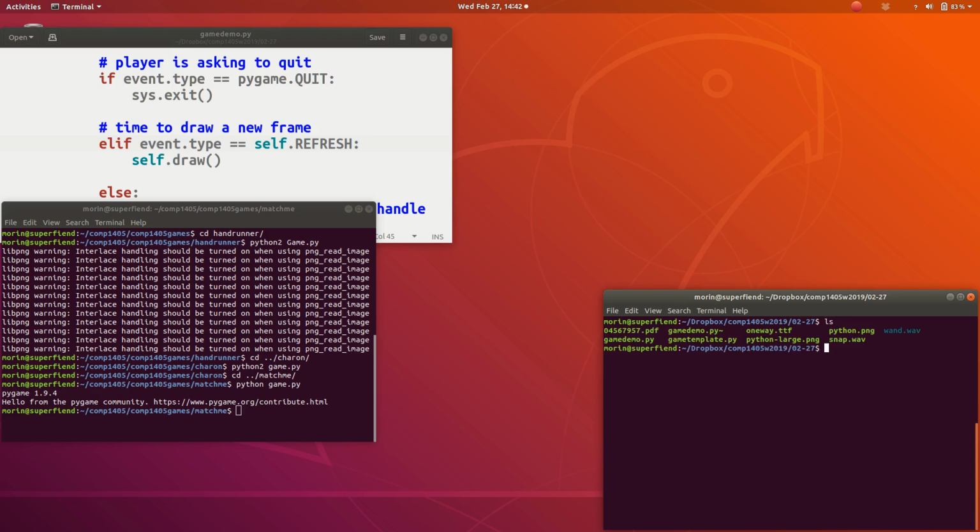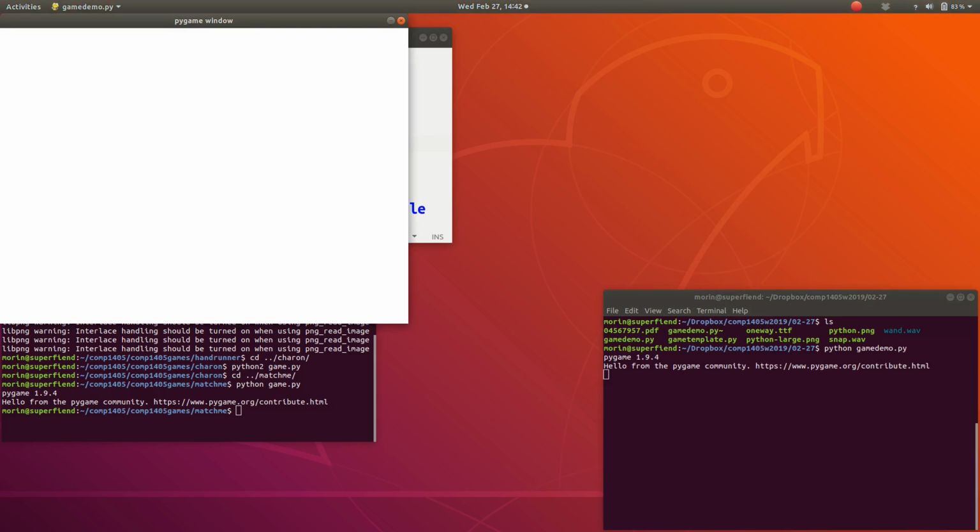Okay, so there's a game template file that you can download from the notes from today that does this. So let's look at the features of it. There it is.